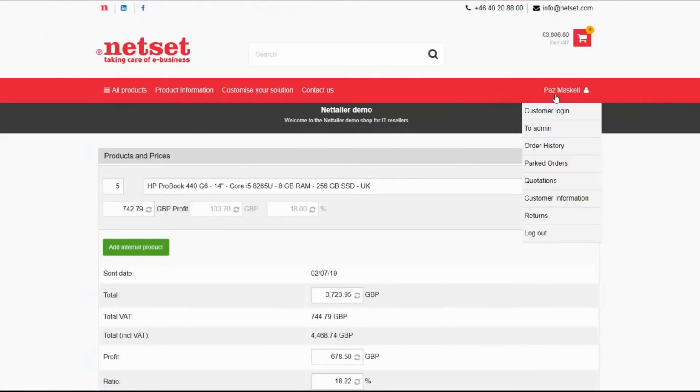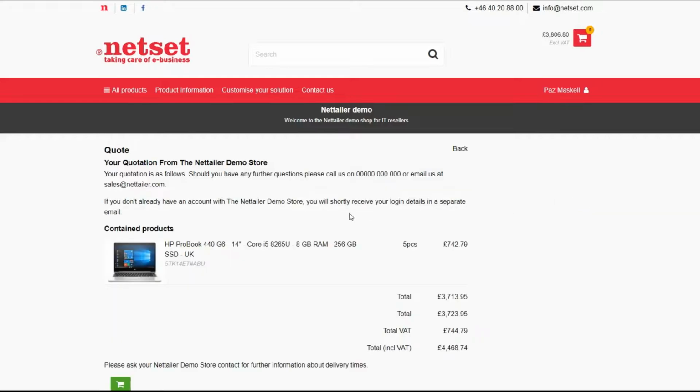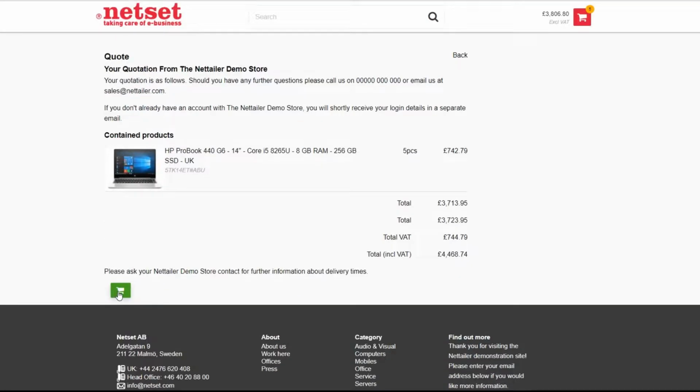Once the customer has received the email, they'll simply be able to click on the link in the email, which will take them directly to their quote page. They can simply click Show, and they'll then be able to add that directly to the basket and place it as an order.